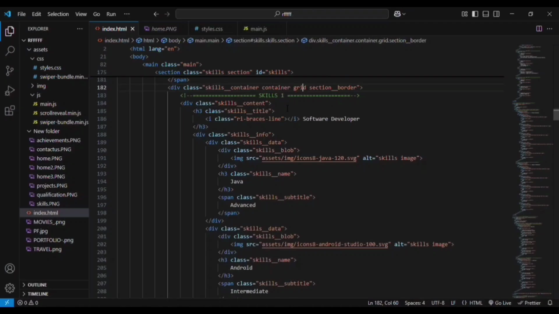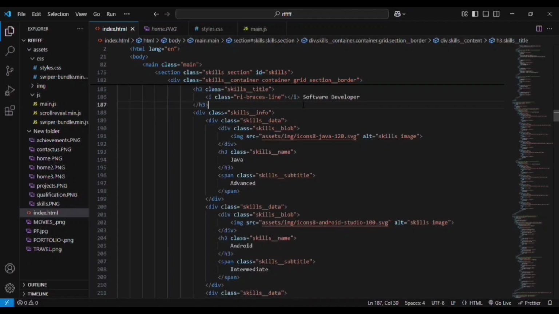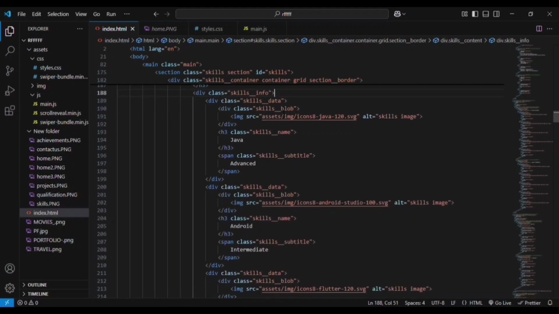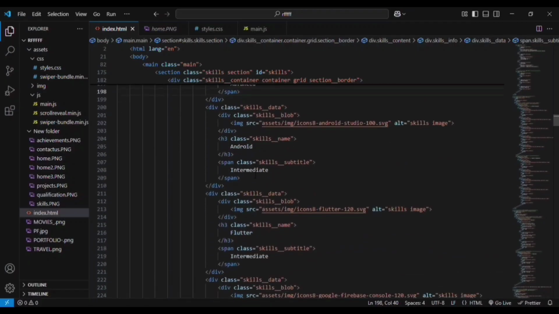Then we have a div, the main div, that is the skills content div. Inside that we have a div element, that is a title element. Inside which we have an i tag for the box icon as well as the name that is given as software developer. Then we have the skills info. Inside skills info, we have a div that is copied again. Here you can see inside one div we have the image, and inside the h3 element we have the skill name and a span element for the skill subtitle. The same thing is copied again 3 more times.